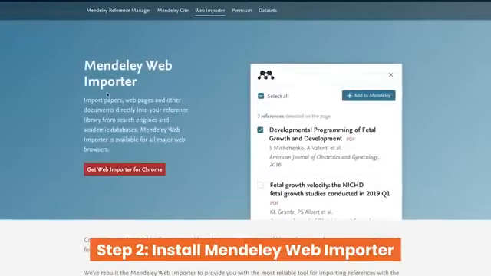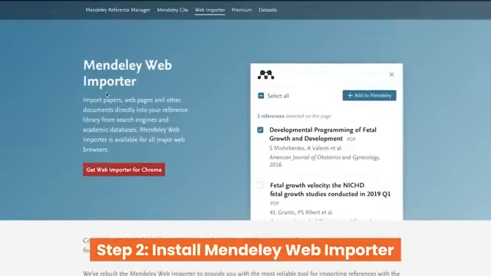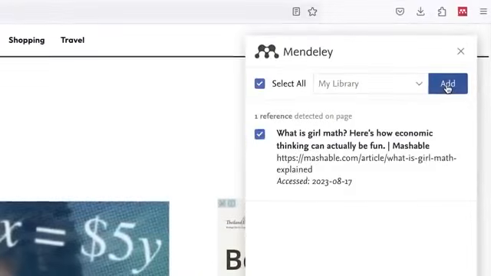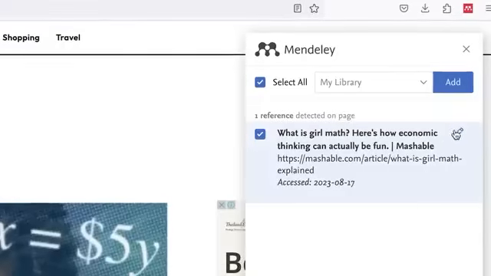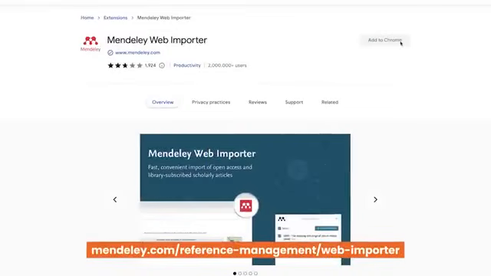Once you've done that, the next thing that you'll need to do is add the Mendeley web importer to your browser, for example, Chrome or Firefox. The web importer is a browser plugin that allows you to quickly add web-based resources to your Mendeley library. For example, news articles, journal articles, or even just general web pages. I'll show you how to use this tool a little later in the video, but for now, you just need to add the web importer to your browser. To do this, just head over to the URL shown on screen and add the plugin to your browser.